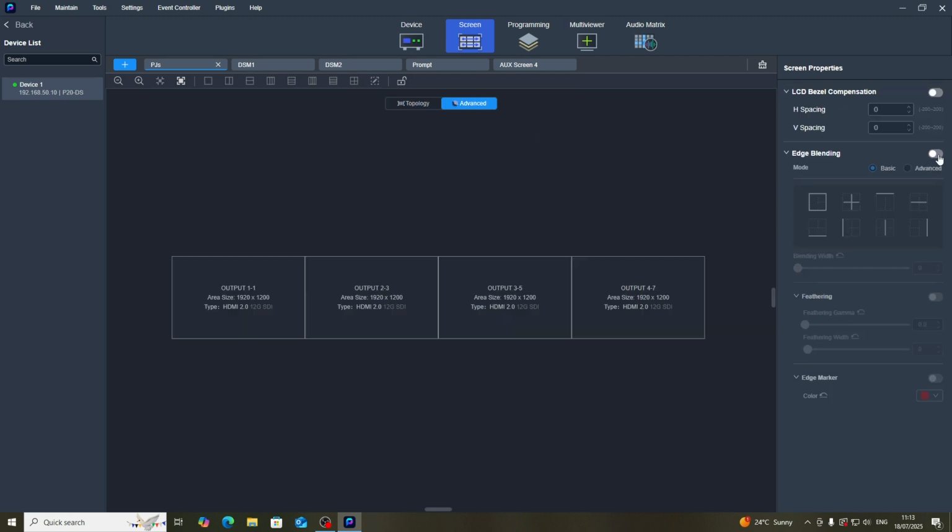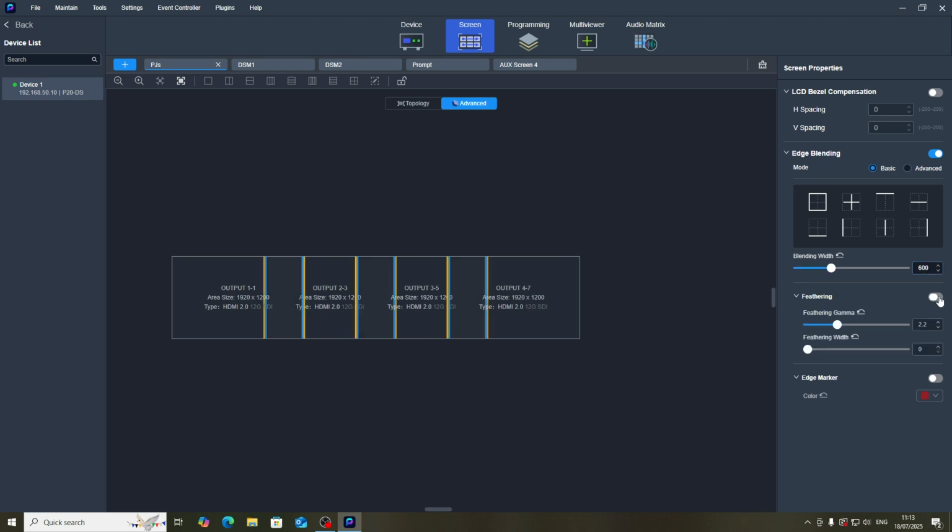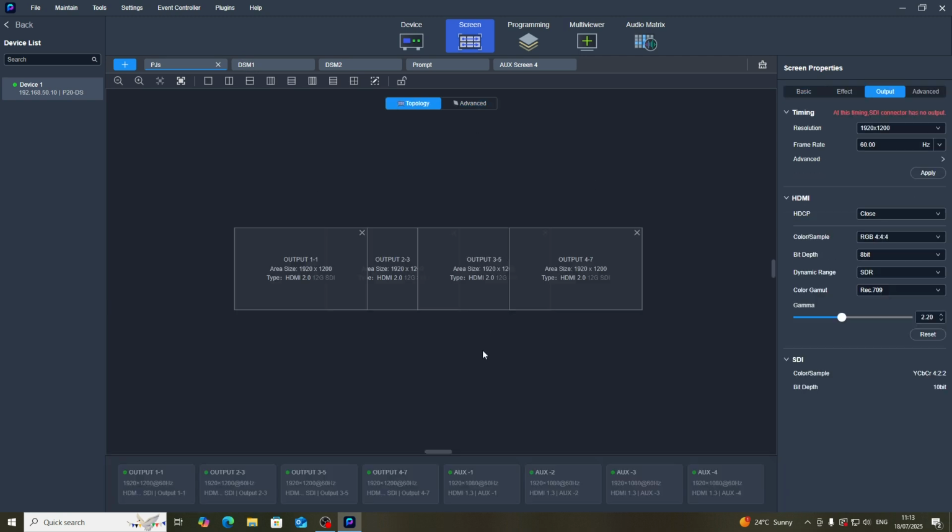I can click on my edge blending, and in here I can choose my blends, so I can just choose all of them. And then I think I set this to be 600 previously for the blend width, and then obviously I can turn my feathering on and change that to be 600 also. So that's my blend set up, and if I go back to topology, I should now have 1, 2, 3, 4.